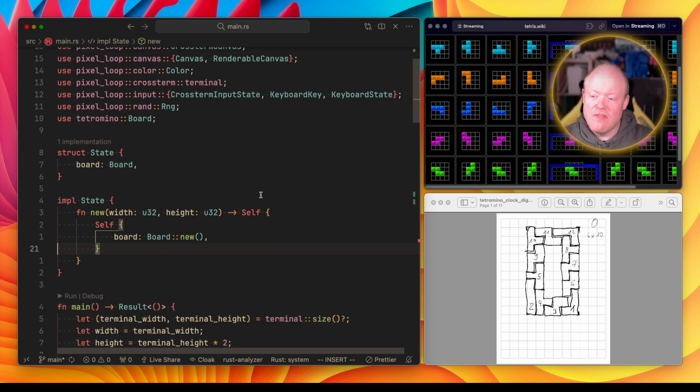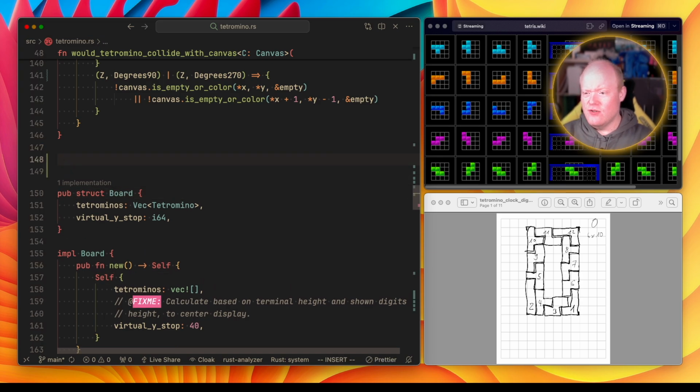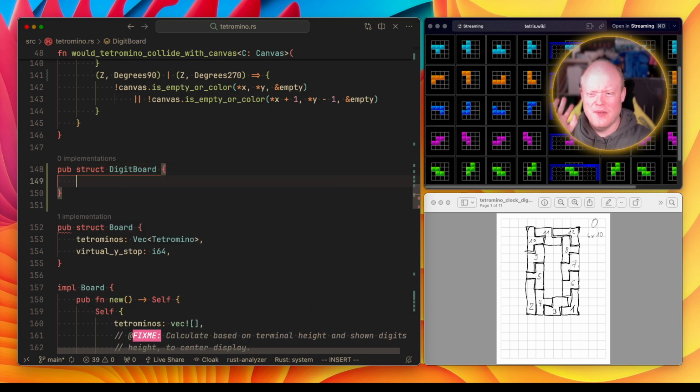I guess we need something now that kind of keeps track of how and where we put all those things. So we have this board, and currently this board holds all our Tetrominos. The question is, do we want more than one board now? Do we want to kind of multiplex? I guess the easiest way to do something like that would be to create a new struct and call it something like digit board. I'm not sure about the naming at all, but however, let's see that we get it working first.